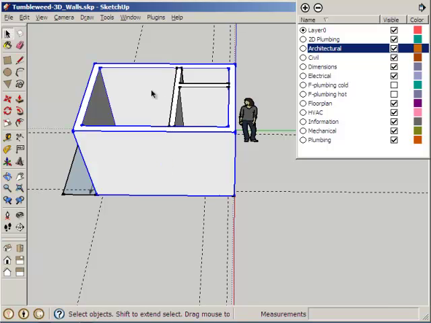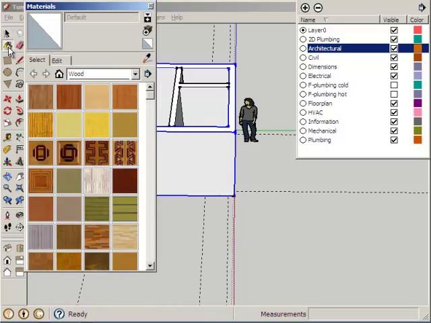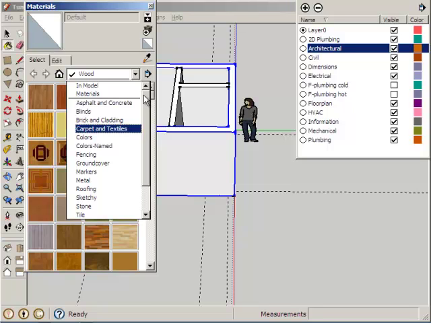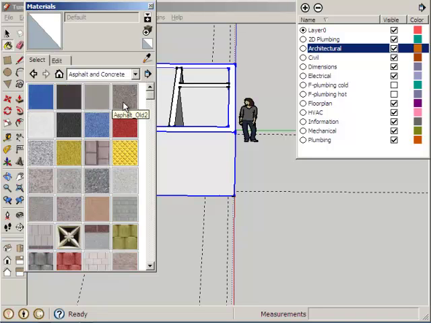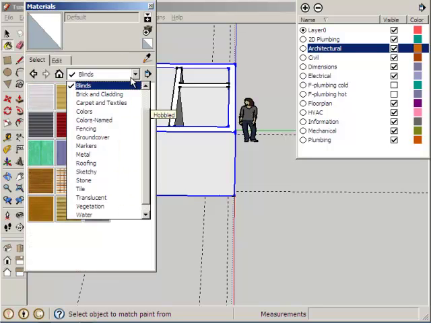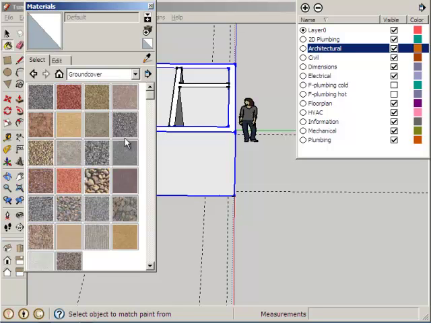So I'll use my paint bucket tool, which is up here, or the letter B, and it accesses the materials library. I've downloaded the SketchUp 6 bonus pack for materials, and so I have a lot of materials here. Materials are different textures, and they come in a number of different flavors. Here are concrete and asphalt. We have blinds if you wanted to make mini blinds or something. Brick, carpet, fencing, ground covers, that's for grass, gravel.